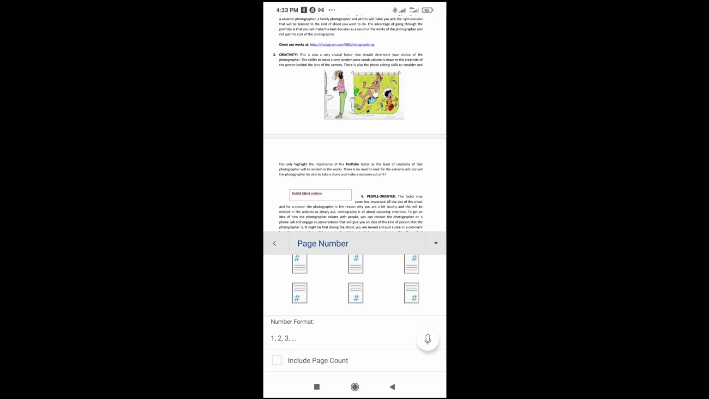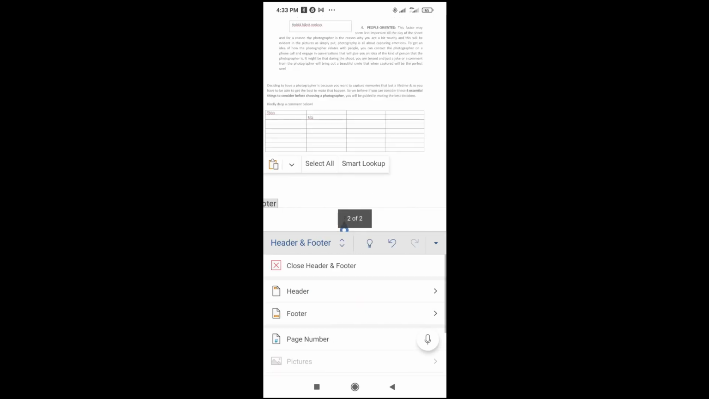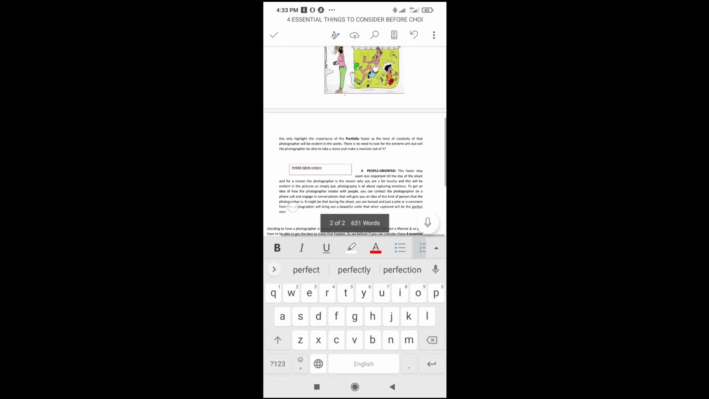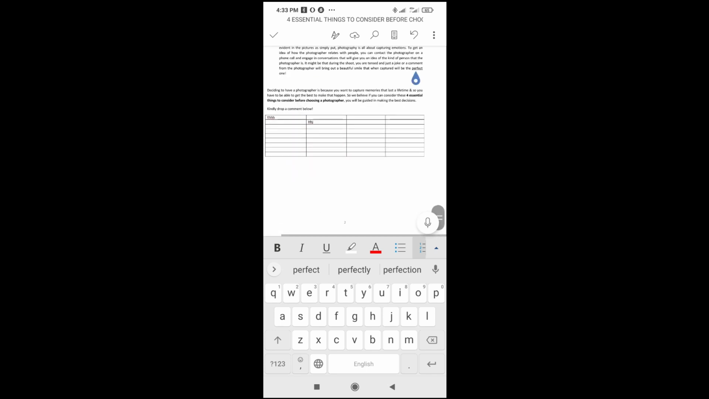So I'll just click on center, bottom center. So let's click on it. So right now, as you can see, the page number has been added to it. As you can see, number 2. So when I scroll up, as you can see, number 1. So when I scroll down, number 2.